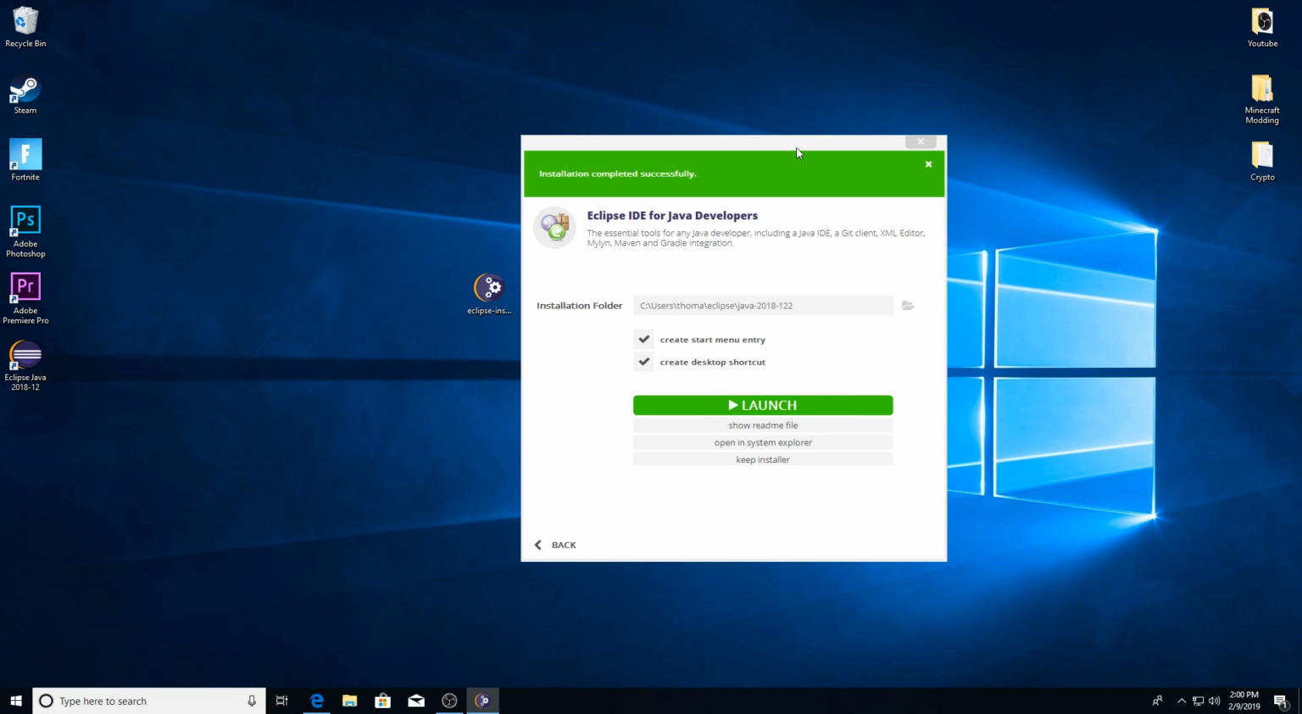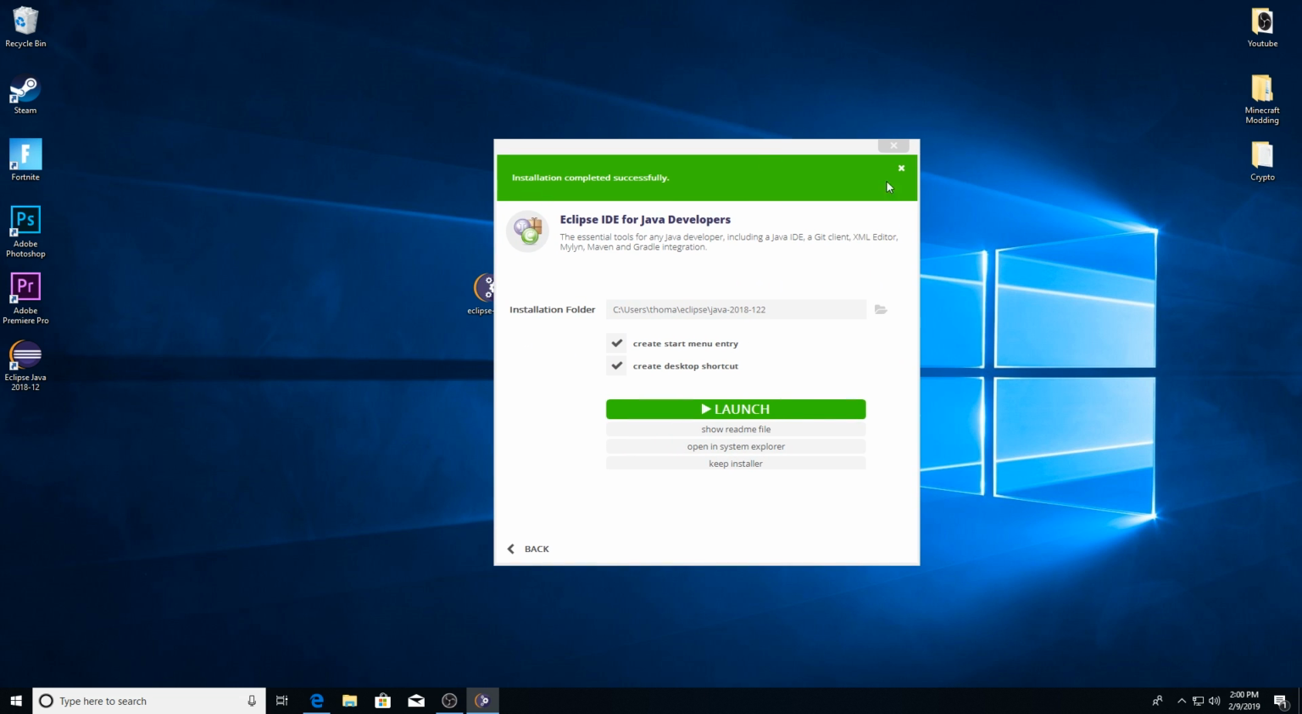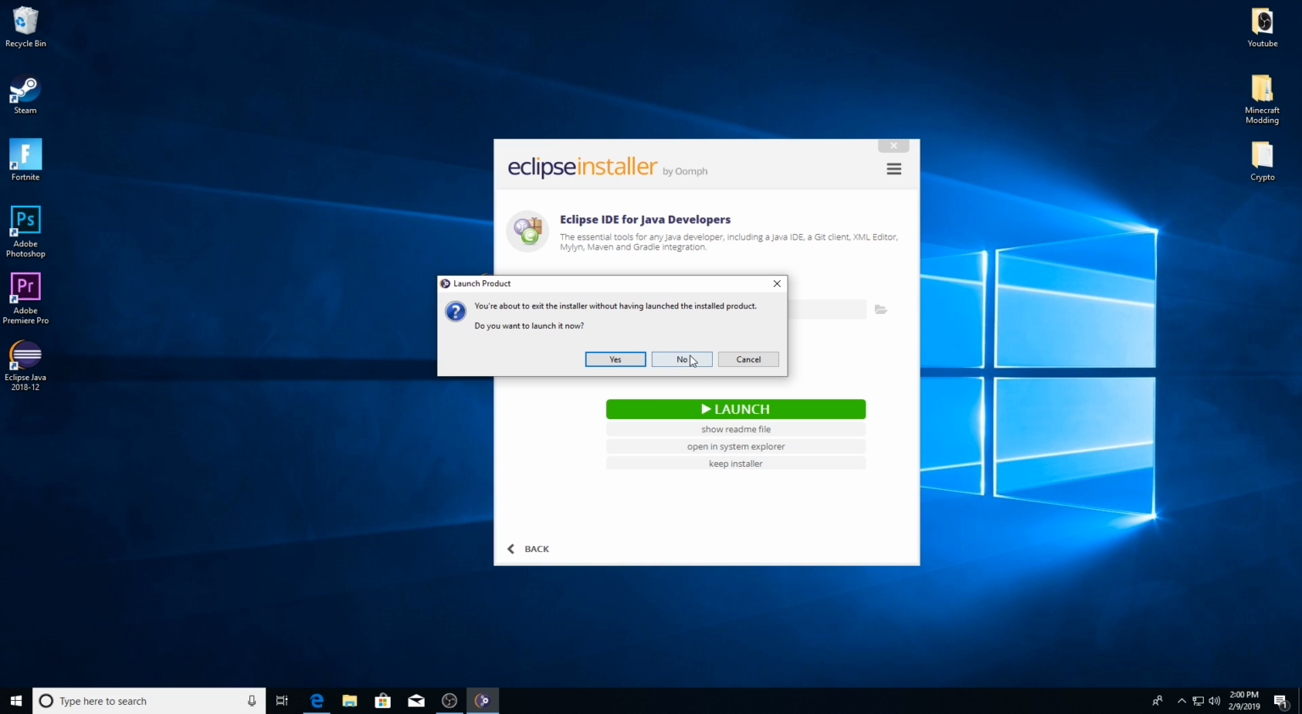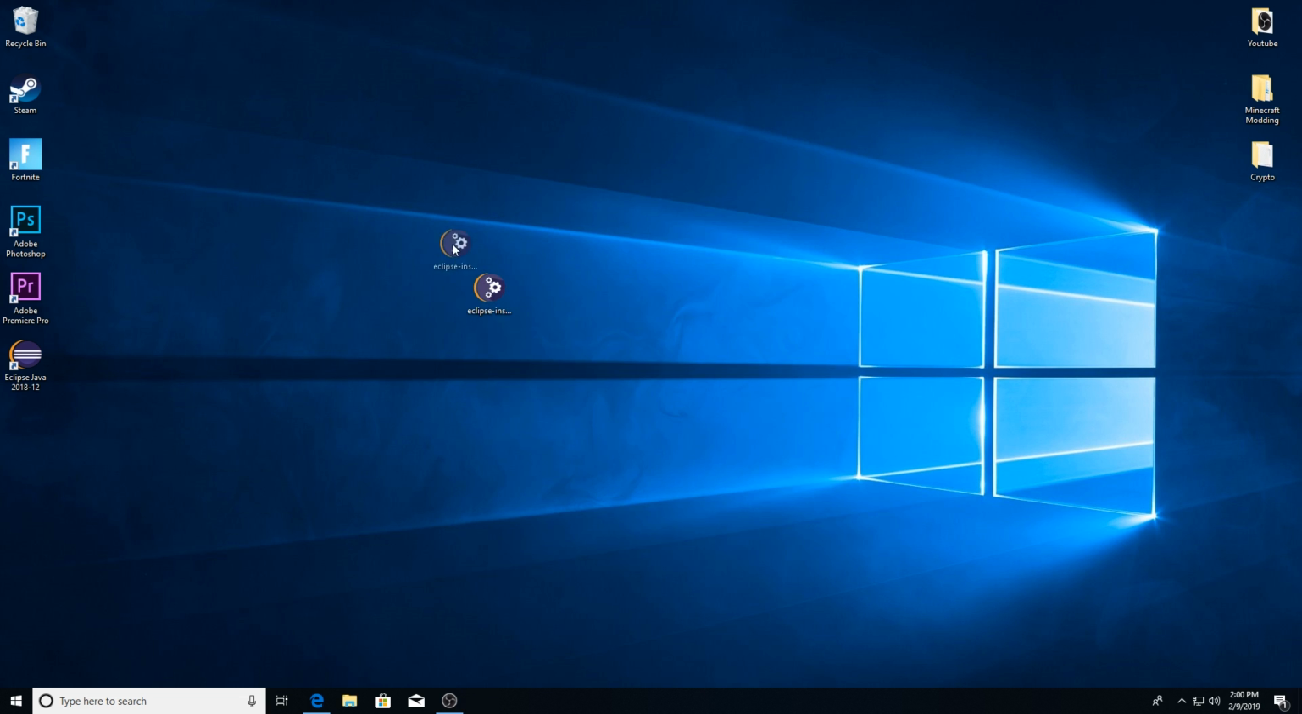There we go, and once it's done, don't launch it yet, you can exit out of here, and it'll say, oh, but you should launch it first, don't worry about that, just hit no. And you can get rid of this Eclipse installer. And if you have this little icon on your desktop, then you have successfully installed your Integrated Development Environment, or your IDE.